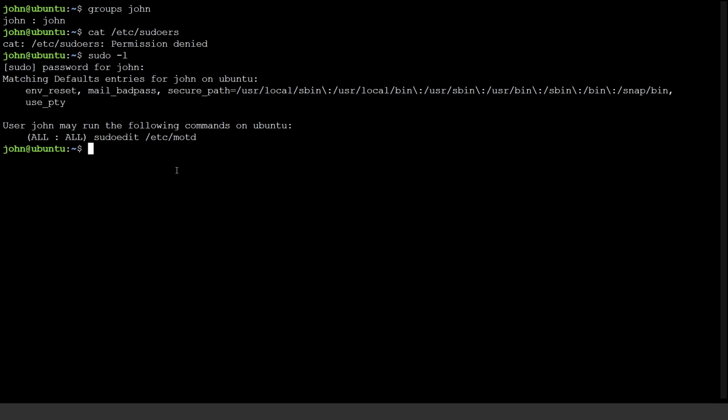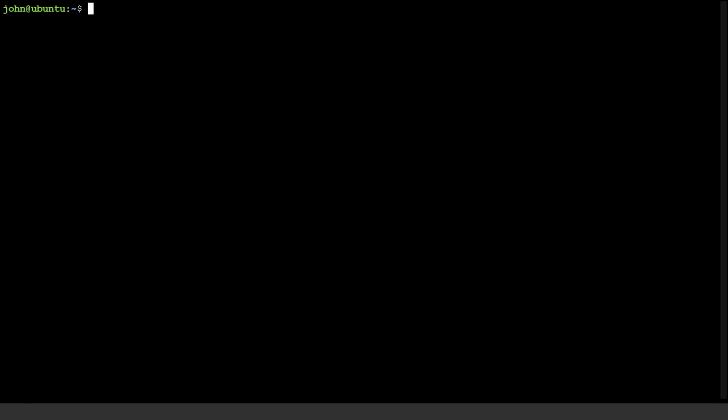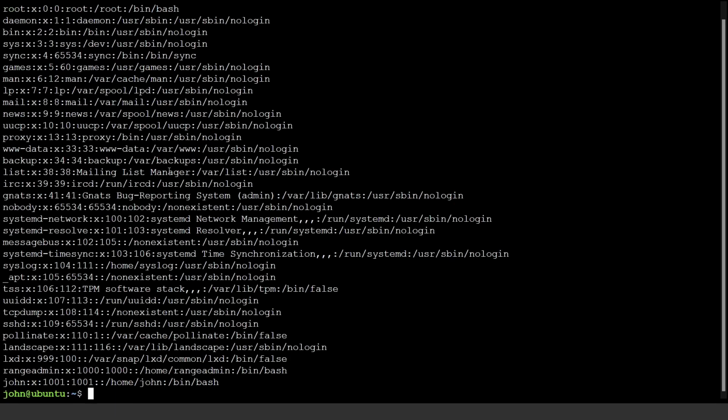Fairly simple to understand. The bottom line is if I say sudo /etc/passwd, and if I try to modify it, you can see that it's going to tell us it's not found. And if we try to say, for example, sudo cat /etc/passwd, my bad, it's going to tell us, sorry, the user John is not allowed to execute that particular binary, and they don't have those privileges. So we currently are an unprivileged user. We can't do anything. If we try to cat out the contents of the passwd file, you can see we have the user John here.